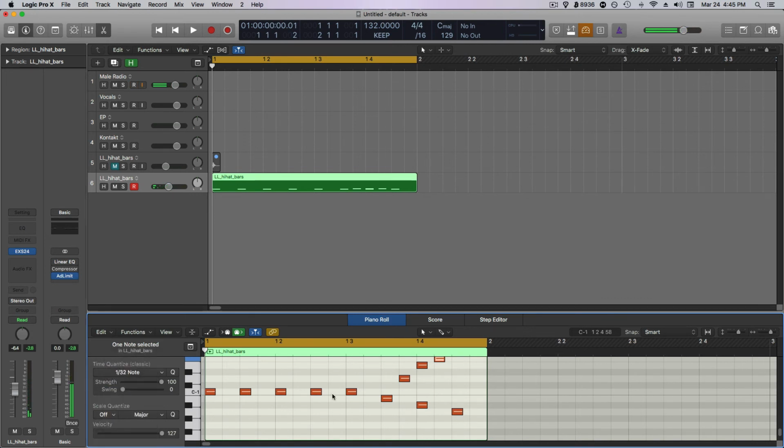And then let's say you want to change how frequent they play. Just kind of change it, bring it back here, and start writing them. That's how you make hi-hats that roll in pitch in Logic Pro X.